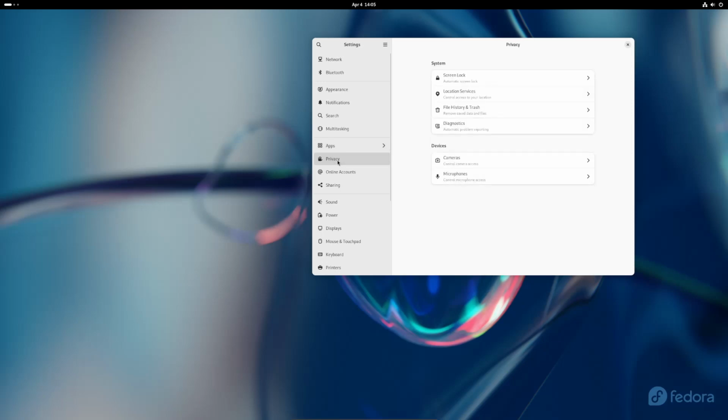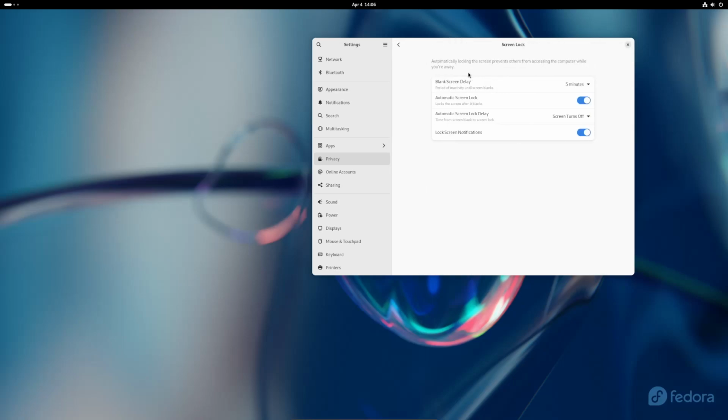We're going to look at privacy next, which is more or less just how security would work and what things have access to certain hardware like cameras and microphones. You can look at the screen lock here. So this is when you walk away from your screen, or when you're not interacting with it for a while, what it will do. This will basically turn off the screen in 5 minutes, completely blank it out, which is more of a power saving measure.